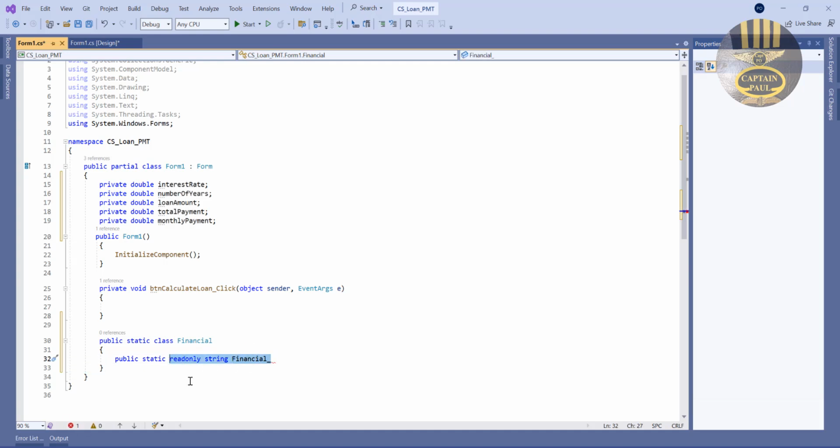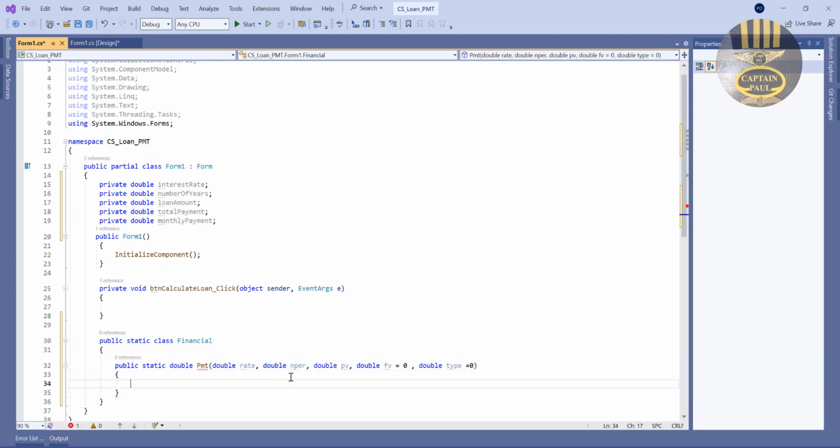So let's get rid of all of this. Public static double PMT. And in there, I'm going to enter the following. Double rate, double N per, then double PV, then another double FV, and let's make that zero, and double type equals zero. So come right out here, enter statement block.